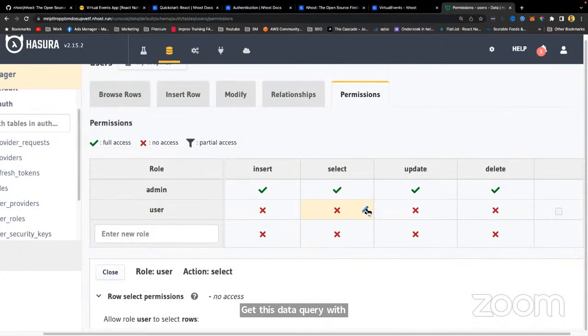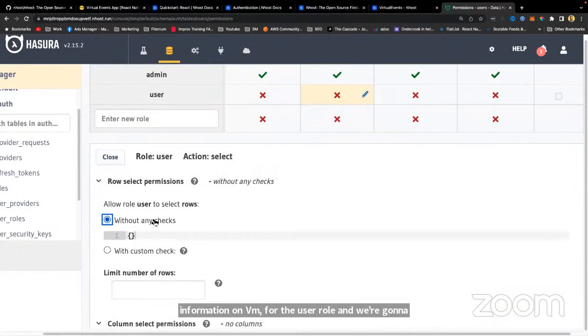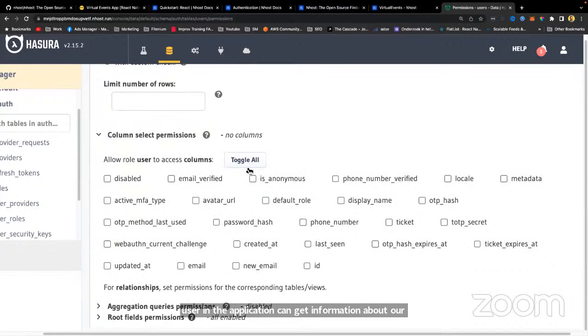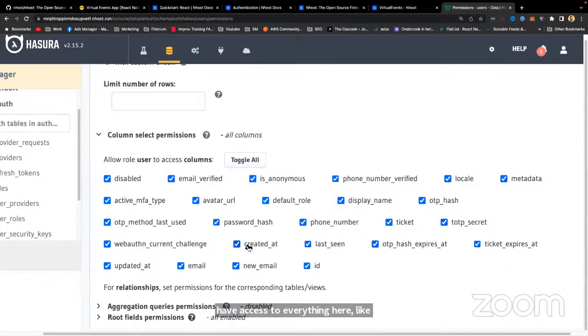So let's edit the select permission for the user role. And let's do it without any checks. Basically, any user in the application can get information about our users. And here is the idea. If we didn't have column-based permissions, then anyone would have access to everything here, like emails, password hashes, authentication tokens, and so on. This would be a very big security issue.